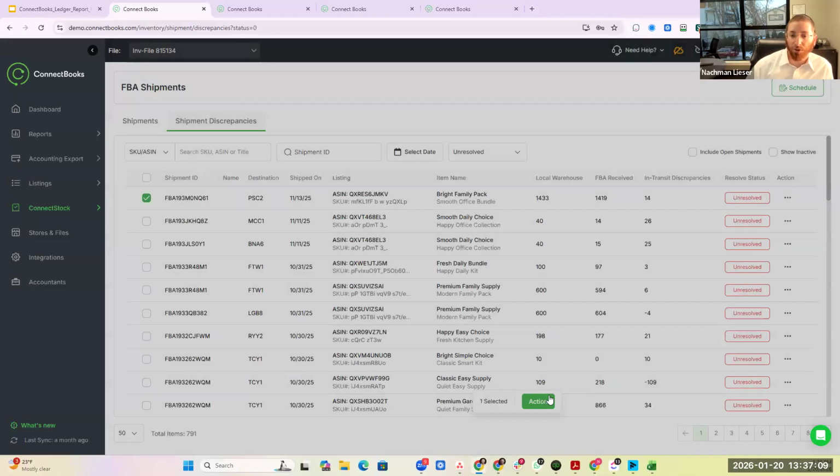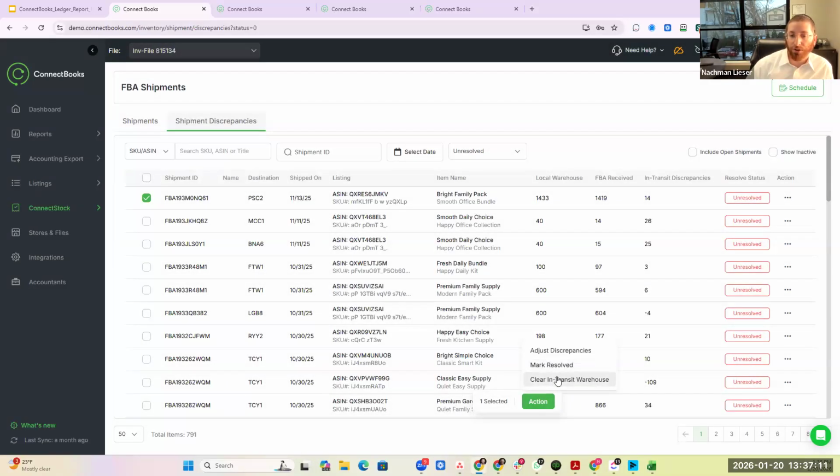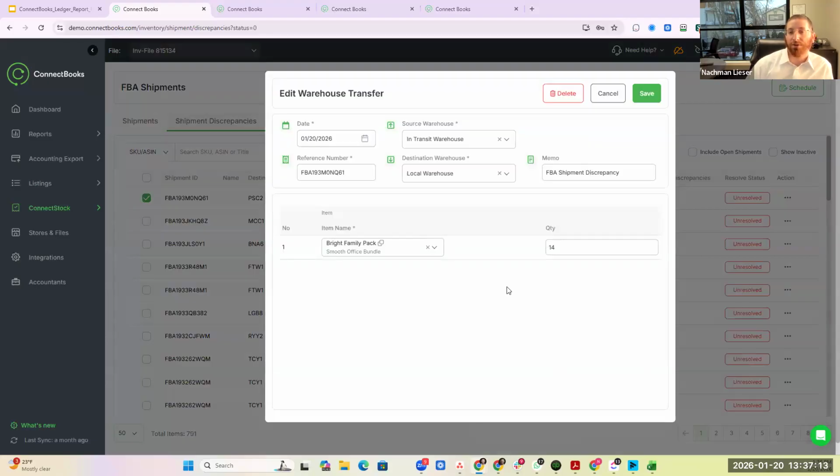There's another thing you can do, which is you could clear in transit. So basically, let's say instead of shipping out 500 units, you mistakenly shipped out 400. Then what you could do is you could transfer the inventory back. So you have your source warehouse, you have your destination warehouse, and you make sure to do that as well.